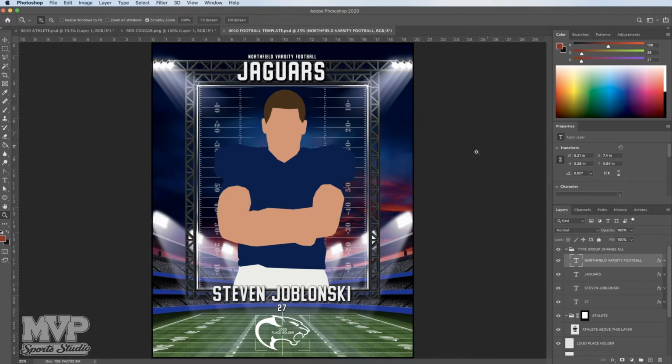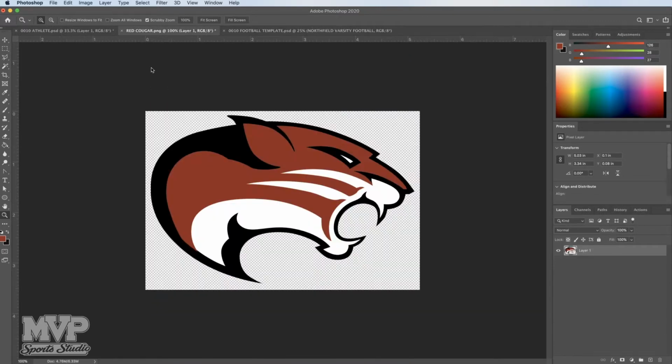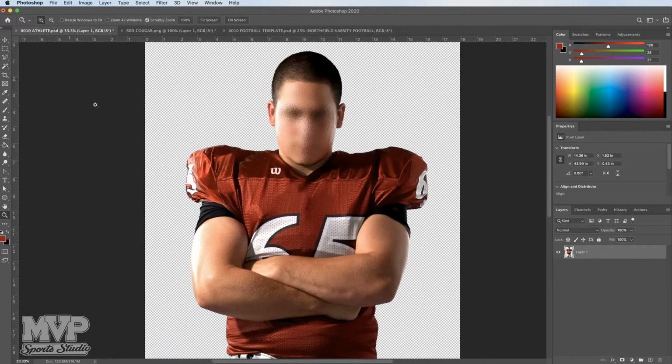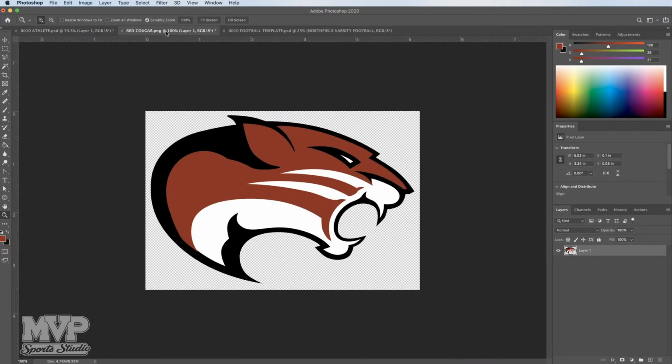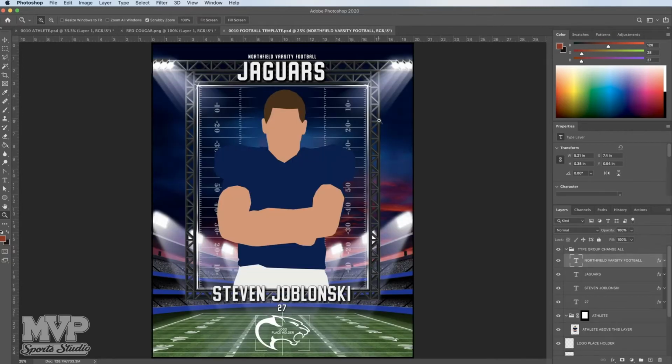As we look at Photoshop, you will see that I have my template up right here. But let's look above at these tabs. I've got my football template, number 10. I've got a red cougar. This is my logo that I'm going to switch out. And I've got my athlete. My athlete is prepped, his background has been removed. My logo is prepped, the background has been removed. And I've got my template.